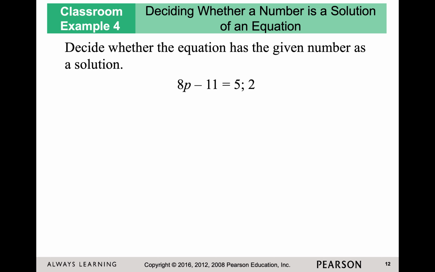So I need to decide, is 2 a solution for this? This seems kind of like a weird question, right? I'm asking you to work things backwards and tell me, hey, is this a solution? To find out if it's a solution, you just plug it in.